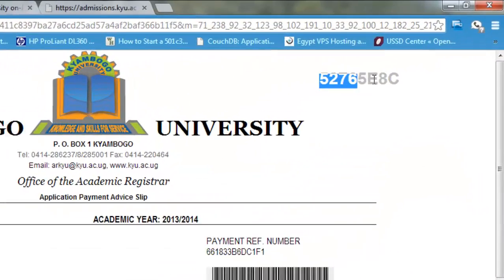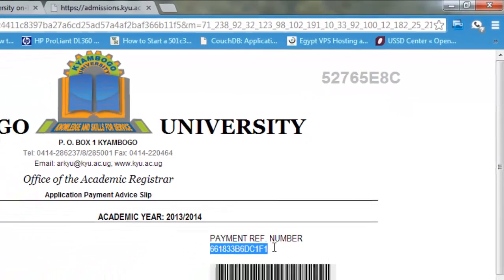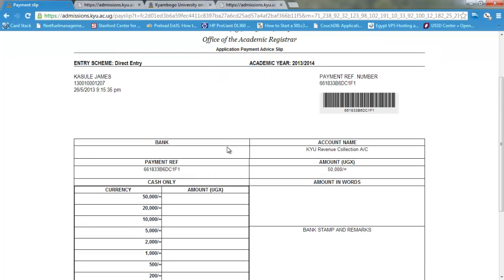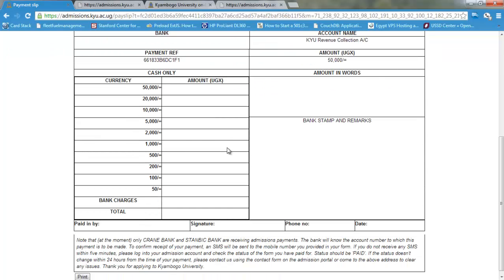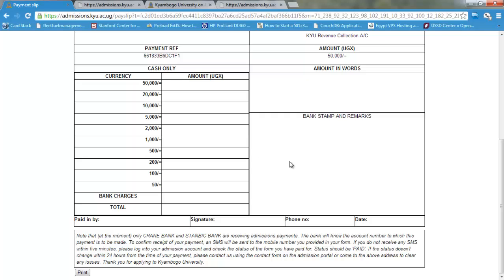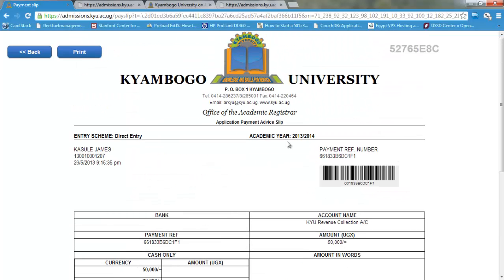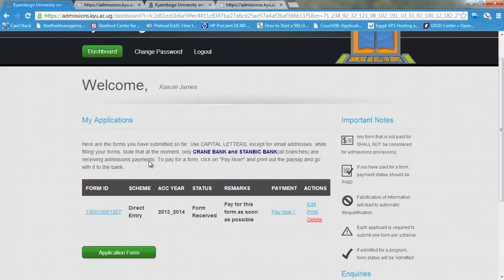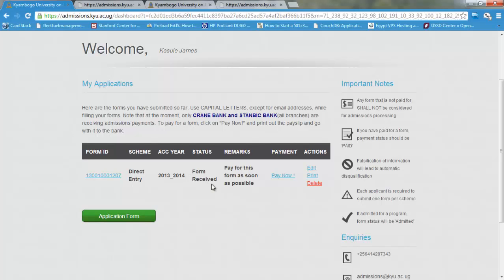This is our payslip. It bears a serial number and a reference number. After printing this payslip out, walk into the bank, and the tellers will tell you what to do next. Once your payment is successful, a notification SMS will be sent to your mobile number, and an email will be sent to your email inbox. Click back to go back, and once you're on the payment page, as we said, you can use the dashboard button to navigate through the platform.